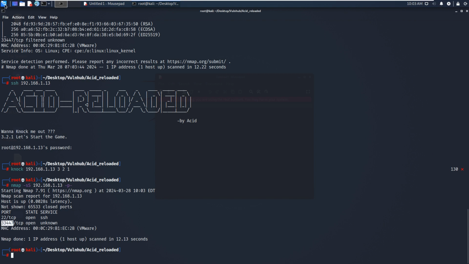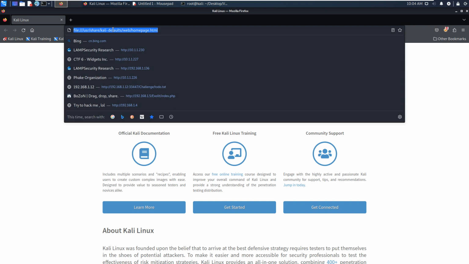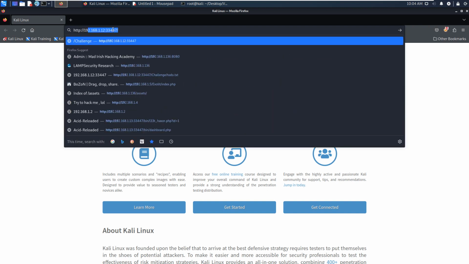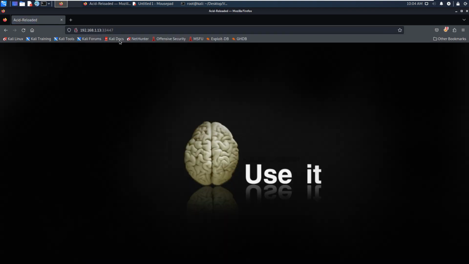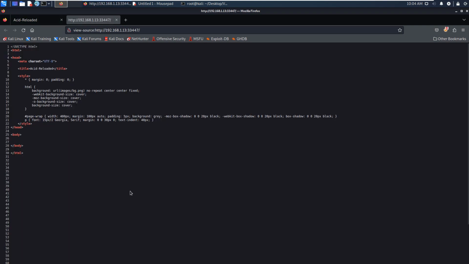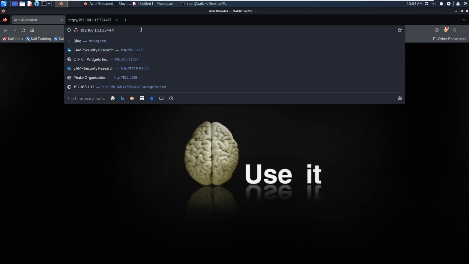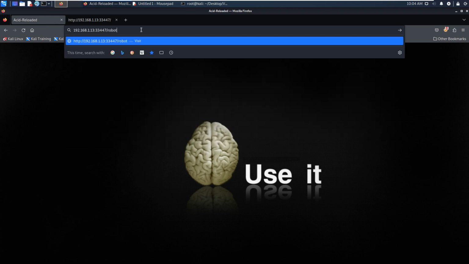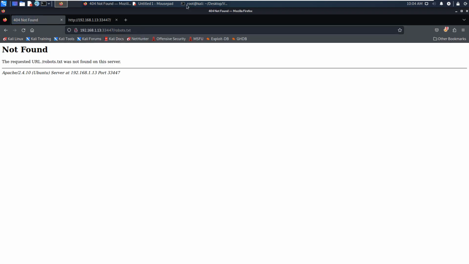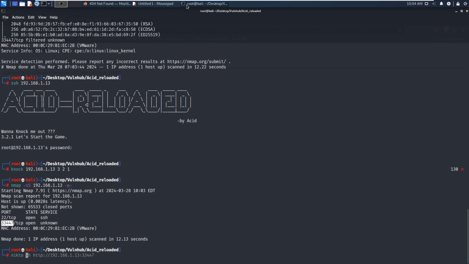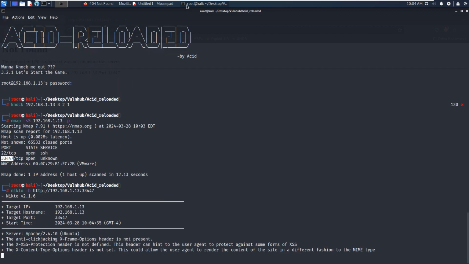Then we can use a browser to access this port. We can open up the browser and put the IP address of the target into the address bar, and press enter. This is a brain picture, and we can check the source code of this page. However, nothing special there. Next, we can check whether this site has a robots file. Robots file not found. Then we can use Nikto to do the web application enumeration.